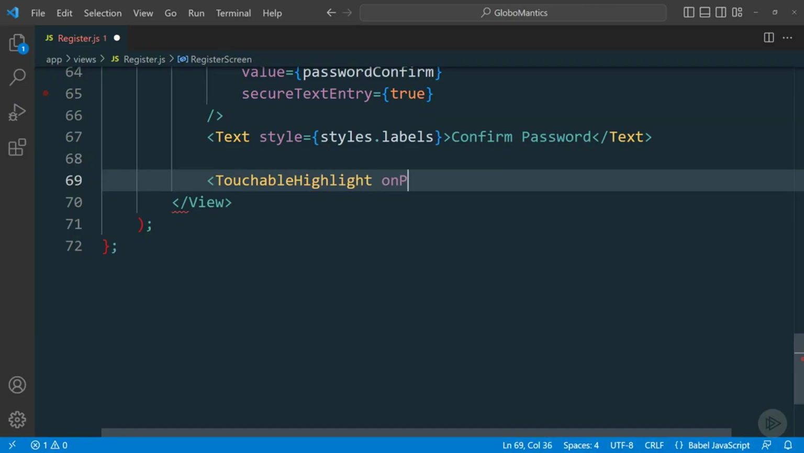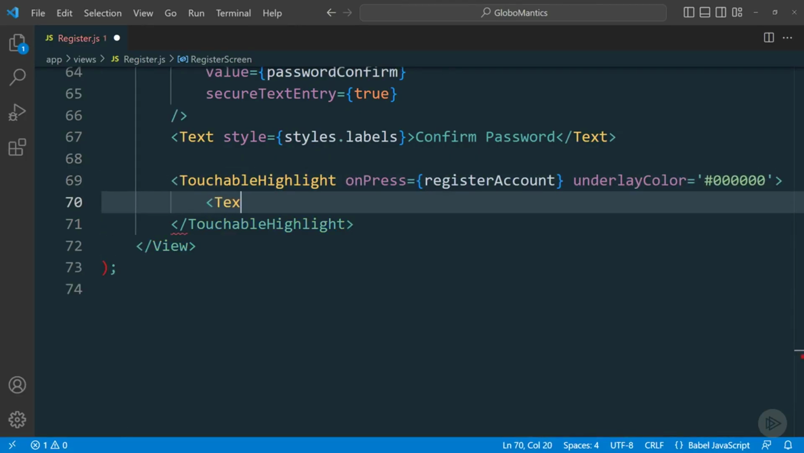The onPress prop specifies what function to run when the component is tapped. This will execute the register account function. The underlay color is the color that will show through when the component is tapped. The touchable highlight must have one child component, so we will wrap a text component. This will display the text component inside the touchable highlight.